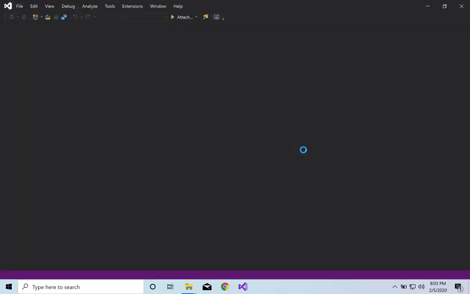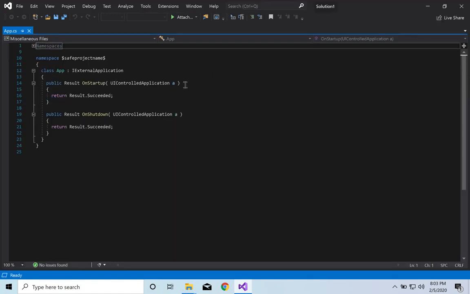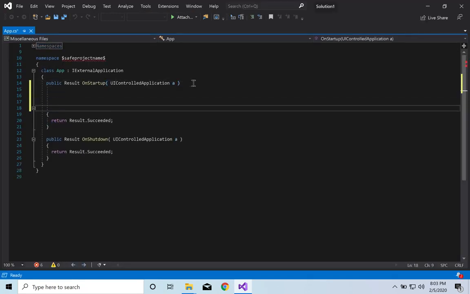All right. So open up Visual Studio. Let's get going. Okay, so you can see it's pretty bare bones in here. We're going to add a couple lines of code. Let's go for it.